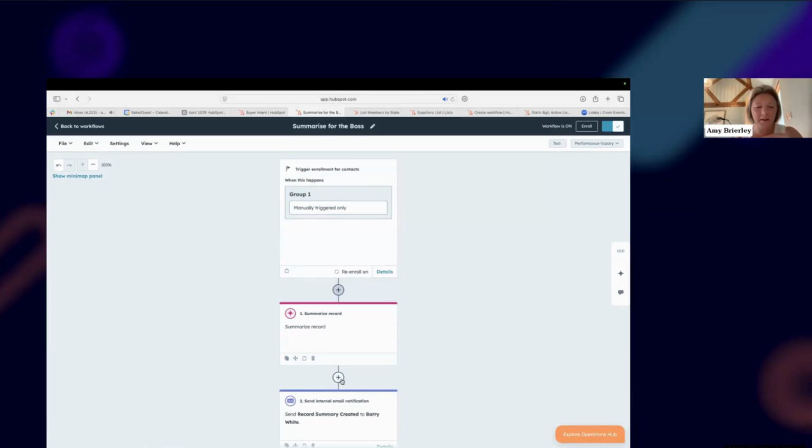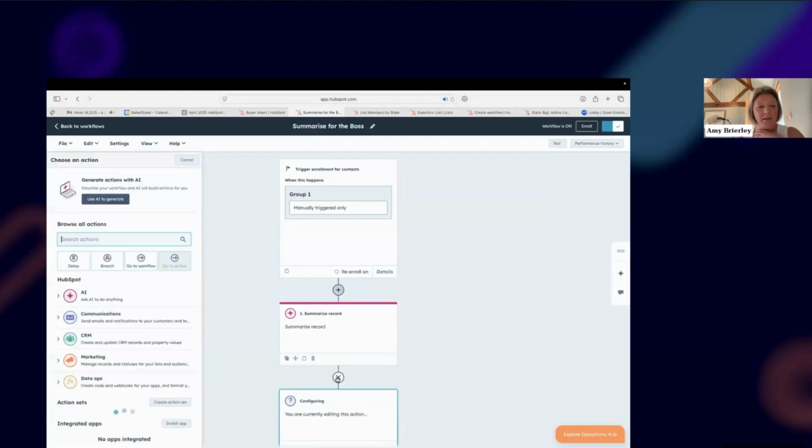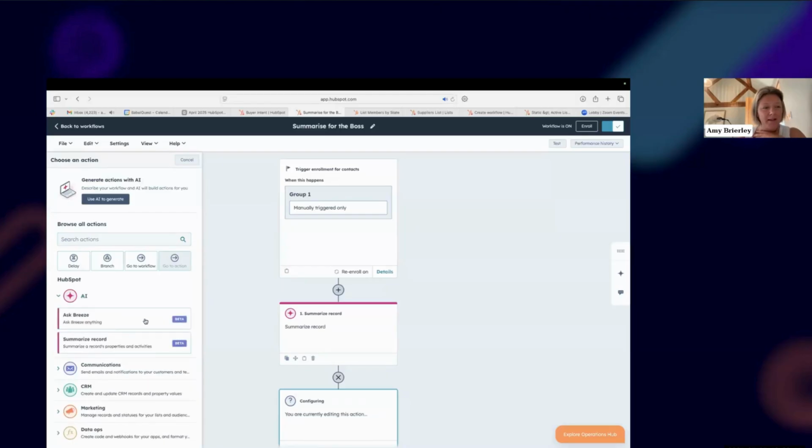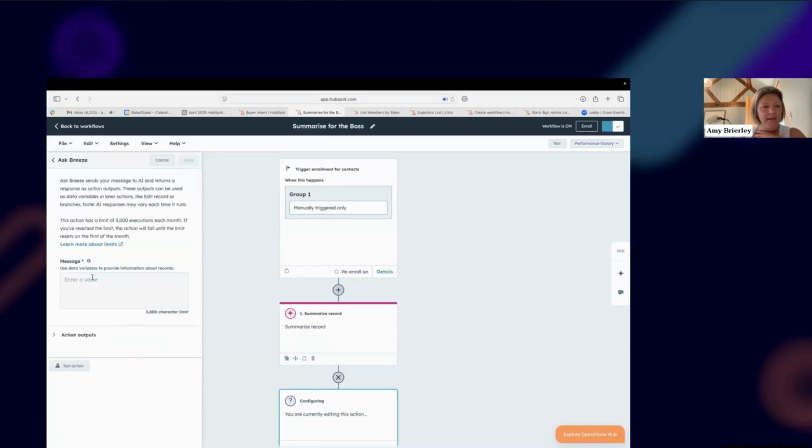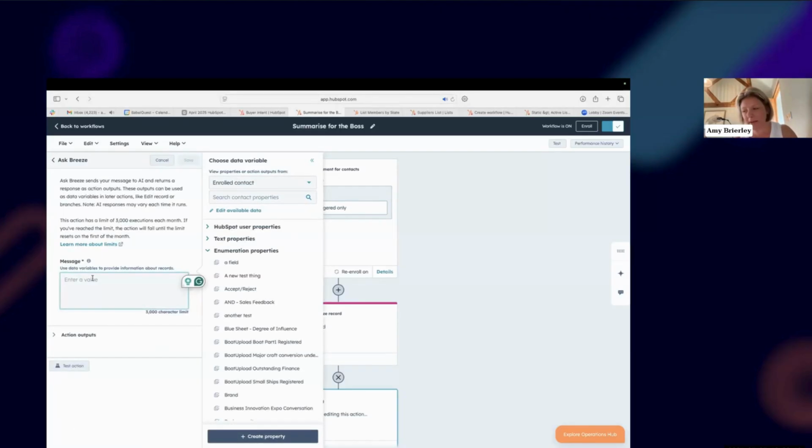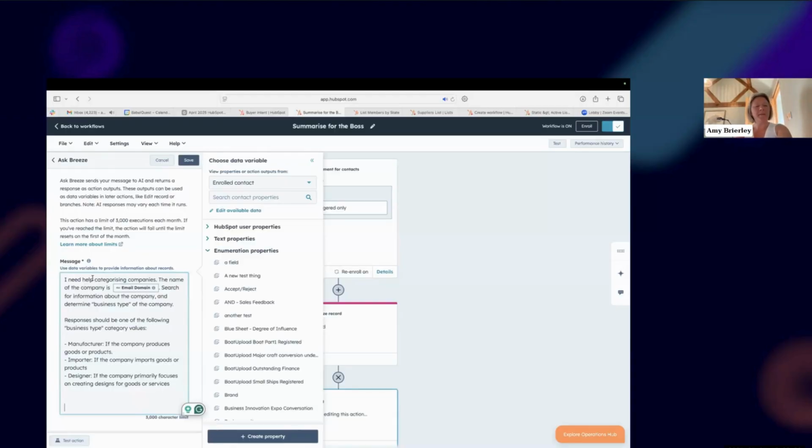So if I wanted to add in an action via Breeze, I just click the plus here, and then I can say Ask AI, Ask Breeze, and then I can put in a message. I think this is one thing we did show before, so I'll go through it quite quickly. I've just said here, I want help categorizing companies. So using the email domain, I'm going to ask Breeze to sort out whether it's a manufacturer, an importer, or a designer of goods and services.